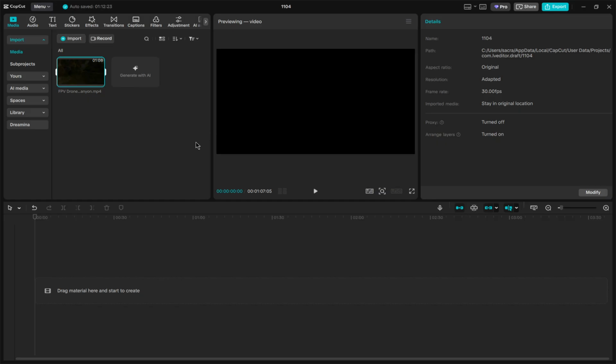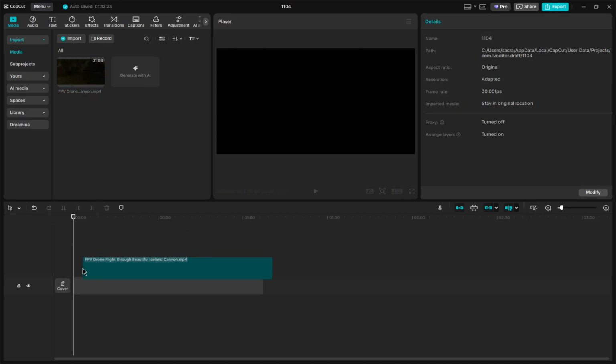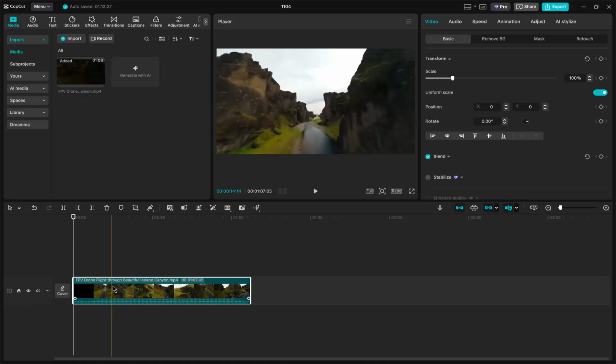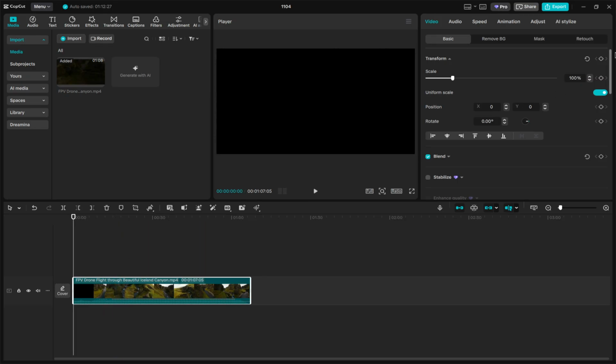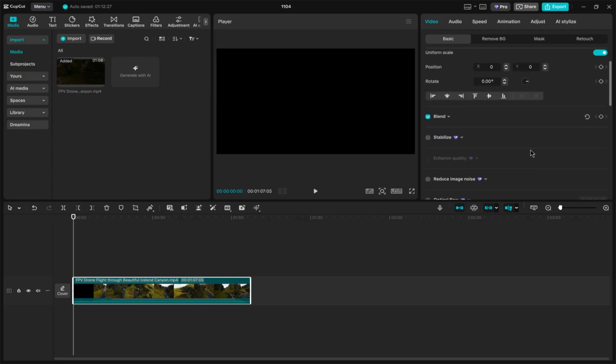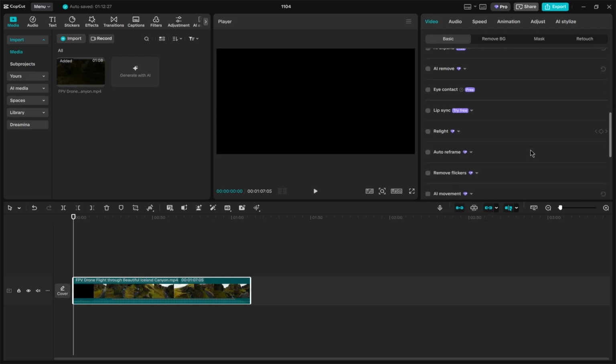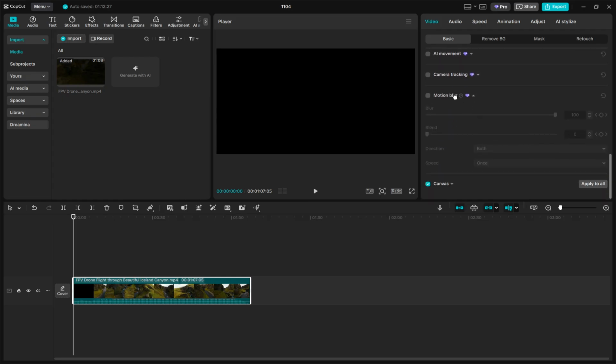Once your video is on the timeline, it's all about selecting the right clip. Click directly on the video clip within the timeline to highlight it. This will bring up a variety of editing options on the right-hand side of your screen under what is usually referred to as the Video tab. Next, scroll through this panel until you locate the option for motion blur. It might take a moment to find, so just take your time and browse through the options.